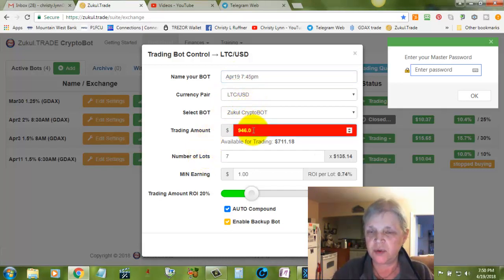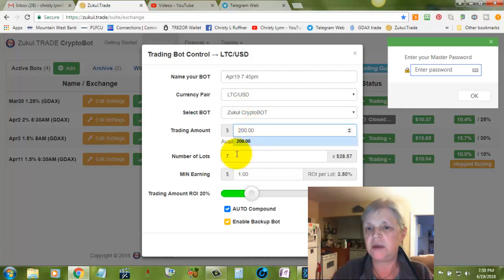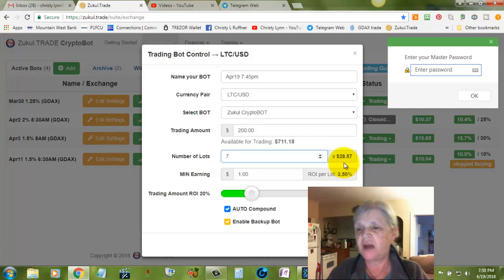And then we're going to use $200 in this one. We're going to use 7 lots, and each lot is going to be $28.57. So each lot, each mini bot inside this robot is going to be able to use $28.57 to buy Litecoin.